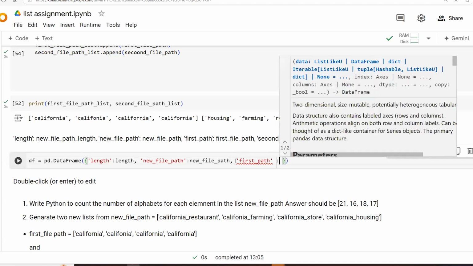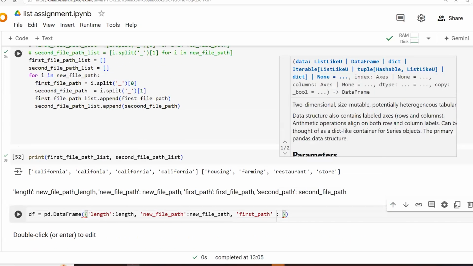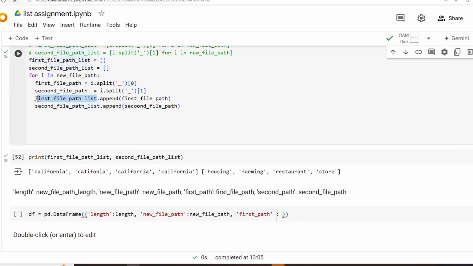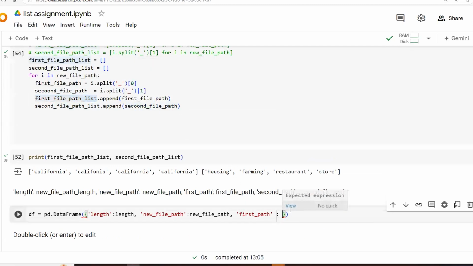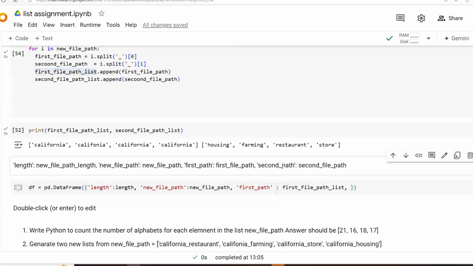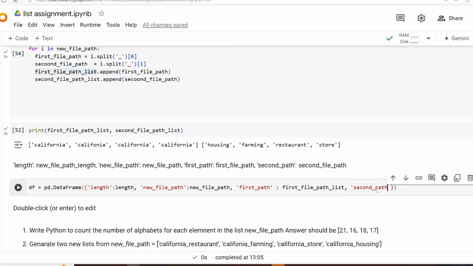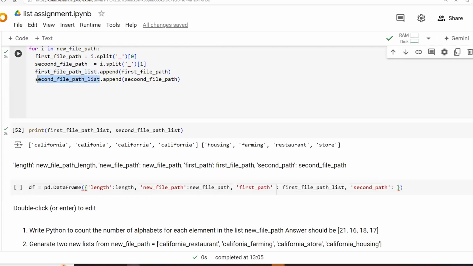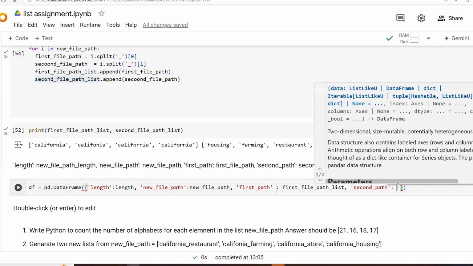Let's pass in the value, which is what did we call it here? In this case, we call it first file path. Remember, after appending. Yes. Brilliant. Now let's go on. Then the other one we call second part. So let me copy it and let's do it. Then if I pass in, the name is called what? Second file path list. List.